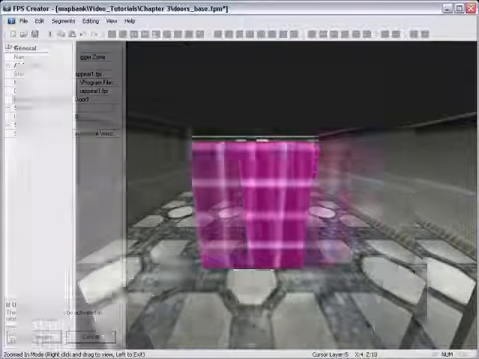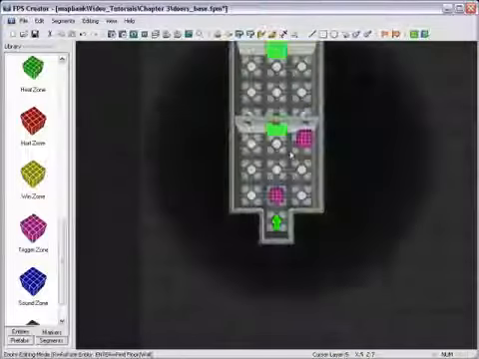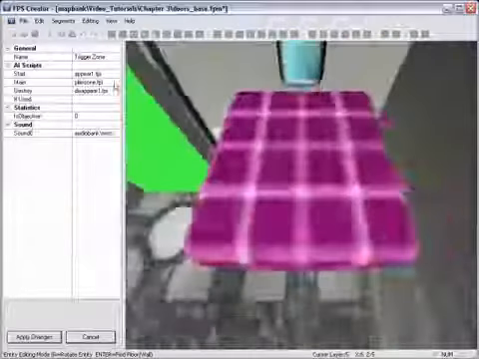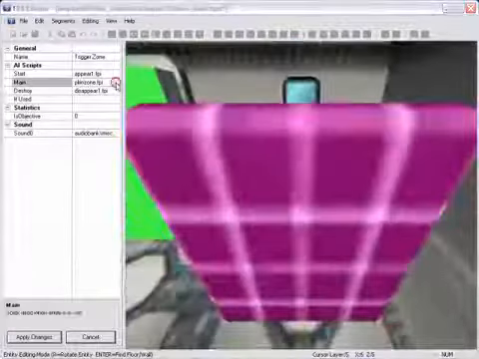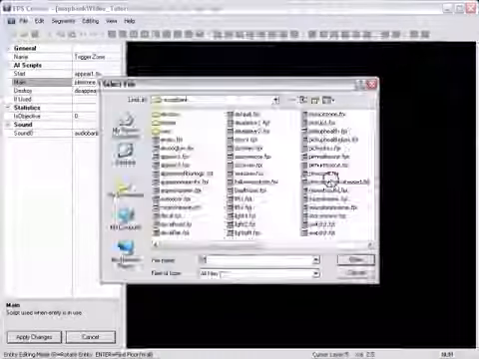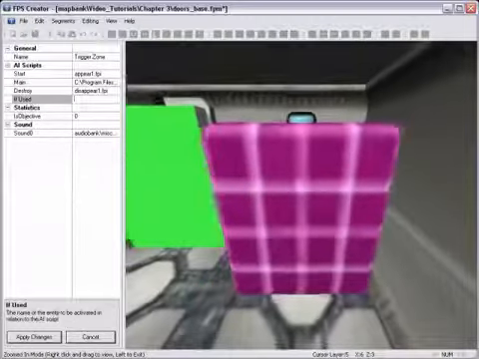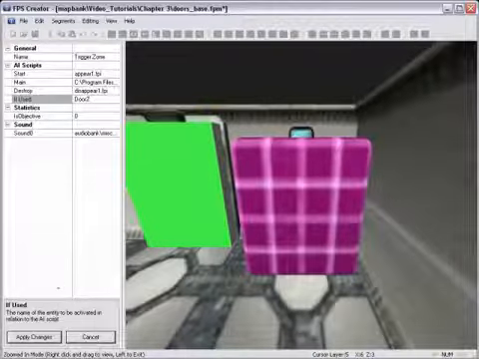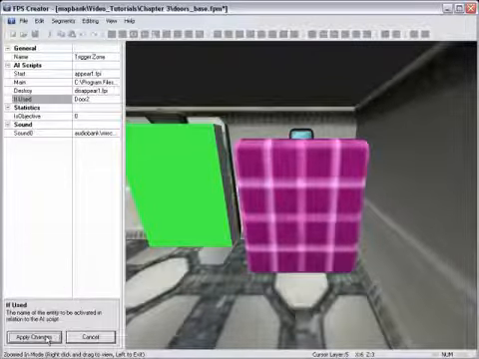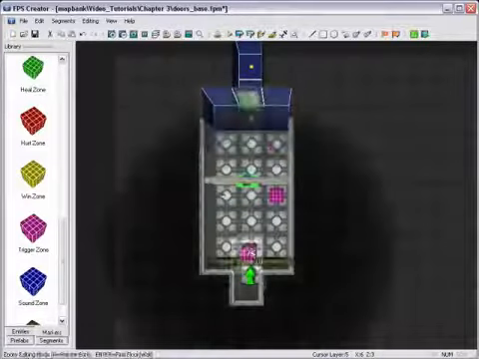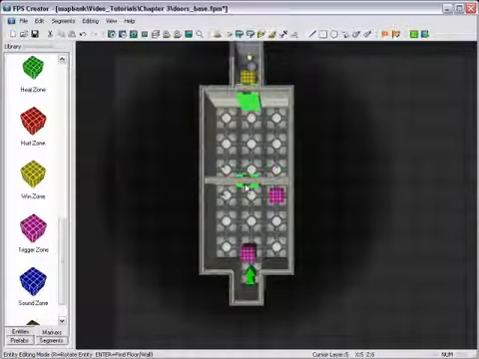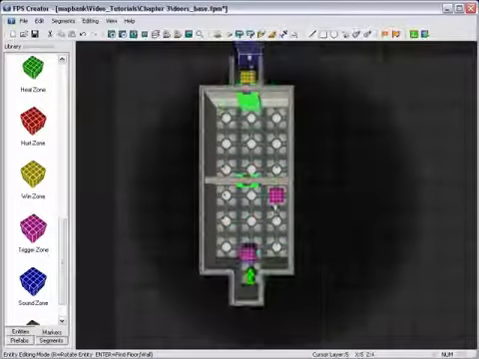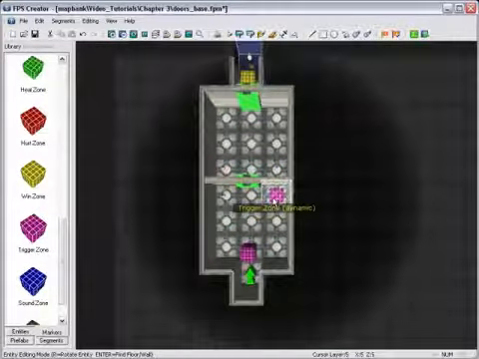So I'm going to apply changes, and I'm going to right click again on our second trigger zone, do the exact same thing here for the main script, and in the if used property I'm going to put door number 2. I'm just going to say apply changes. Now again, if I wanted to use one trigger zone to open both doors, I would just change the name of the second door to door 1, and then I could get rid of the second trigger zone.